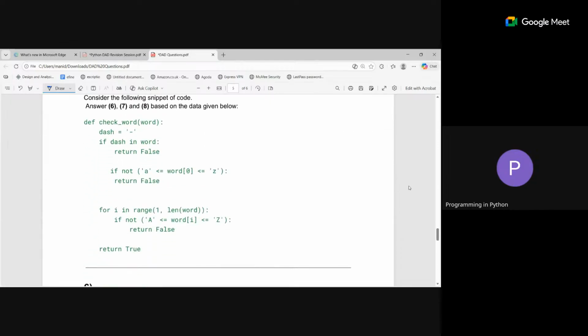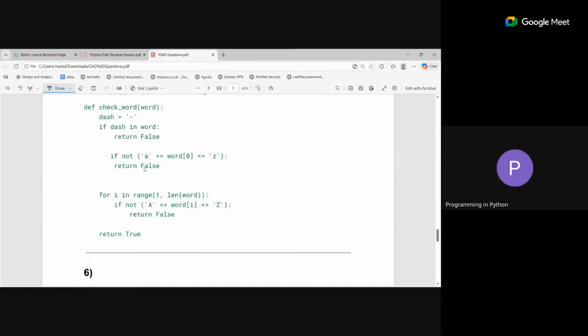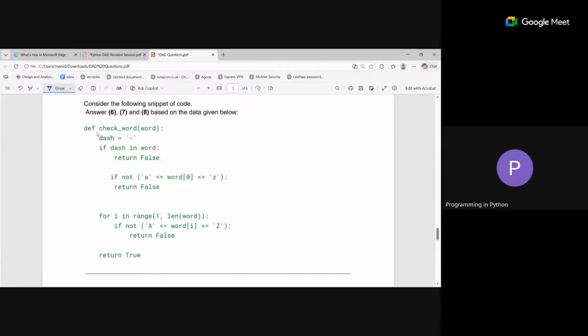Okay. So this is the last code snippet. From here we'll have 3 different questions. So read this. We have a function called checkWord, which takes some word as a parameter. Now dash is a variable containing just a hyphen. So we check if this dash or hyphen is present in the word. If it is present, then return false. Okay. Then again we check if this is present.